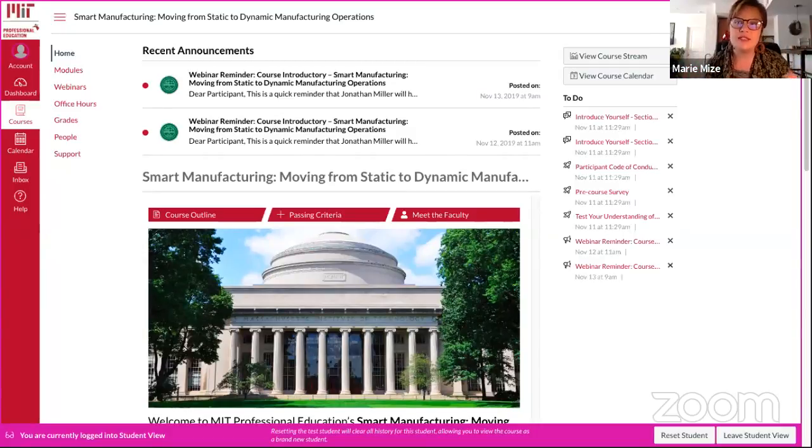It's called Canvas, and we'll walk through the platform from the right to the left. You'll notice here on the right there's a couple of features. The first is two buttons: one is View Course Stream and the other is View Course Calendar. These two buttons show you everything that's happening in the course at any given time, either in a list view, the first one here, or in a calendar view. So let's look at this together.